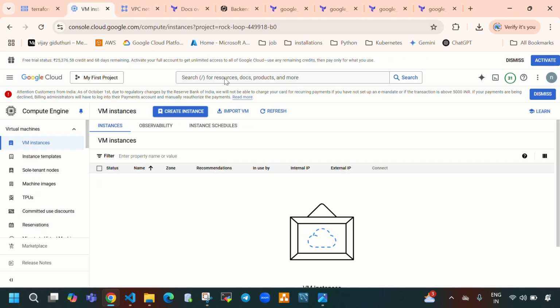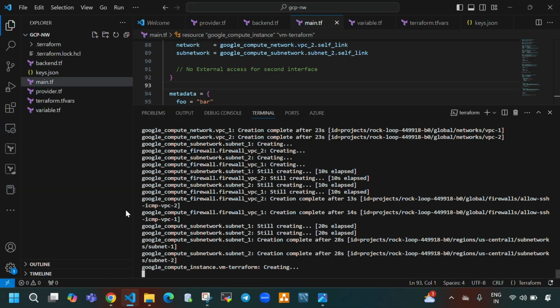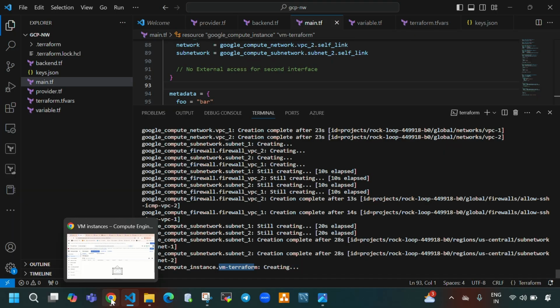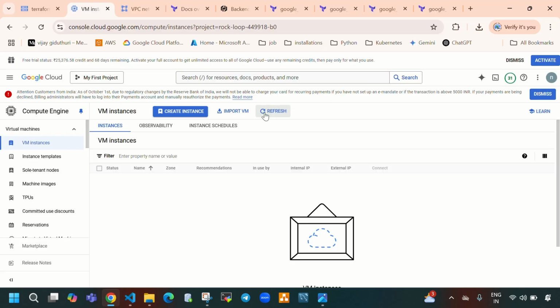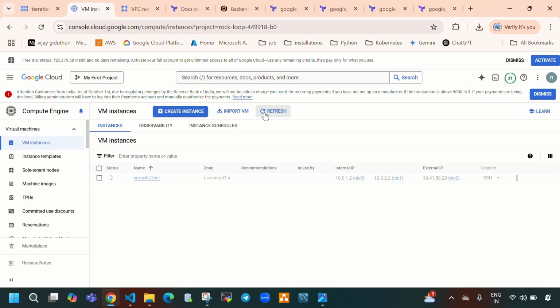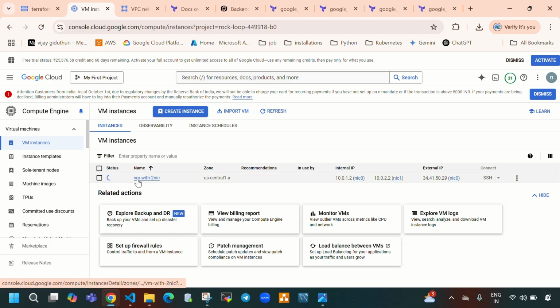So now within some time the VM will be created. So let me refresh this. So still it is not showing. So let's wait. So here you can see instance VM-Terraform is creating. So let me refresh this. Let me refresh. So here you can see VM with two NIC, two network interfaces. So we created it in US Central 1A. Okay. So here you can see currently we have two internal IPs, but we have only a single external IP.